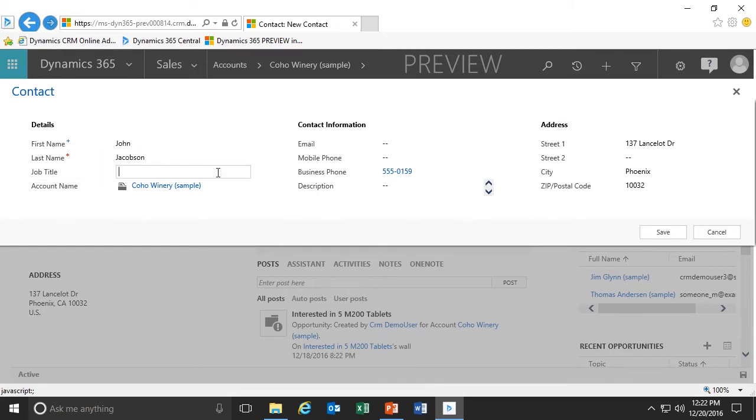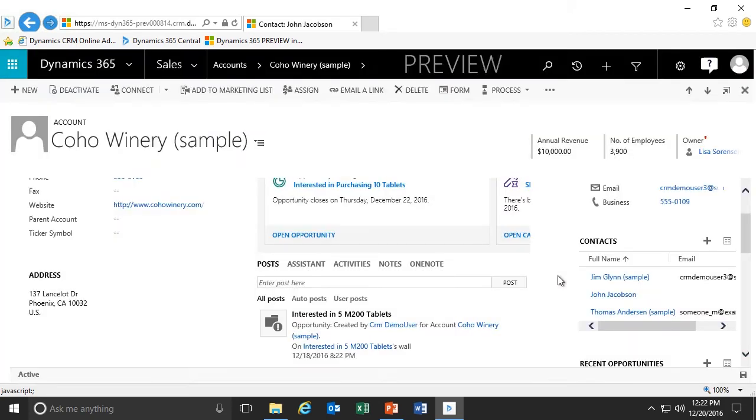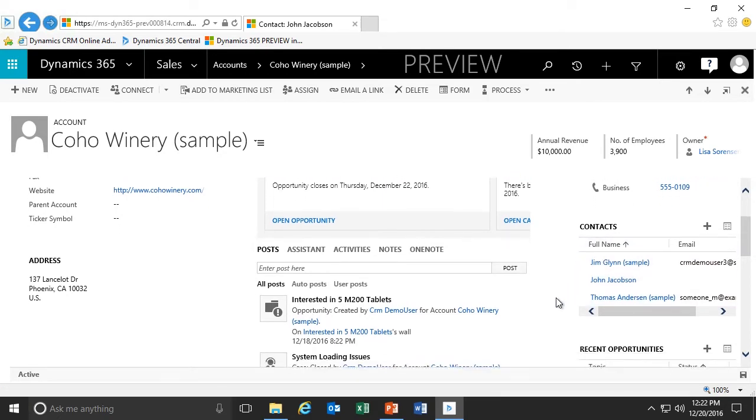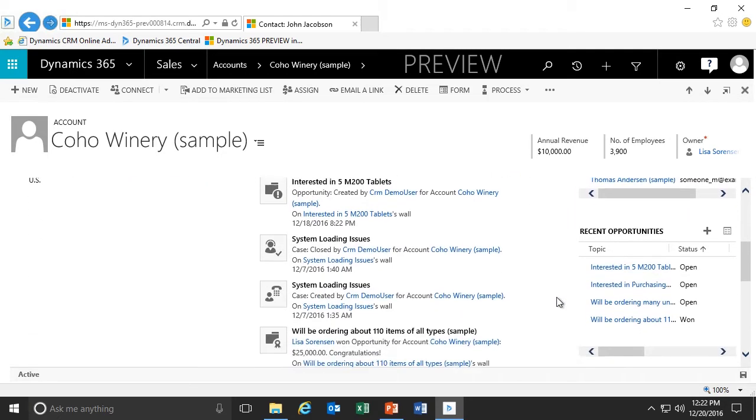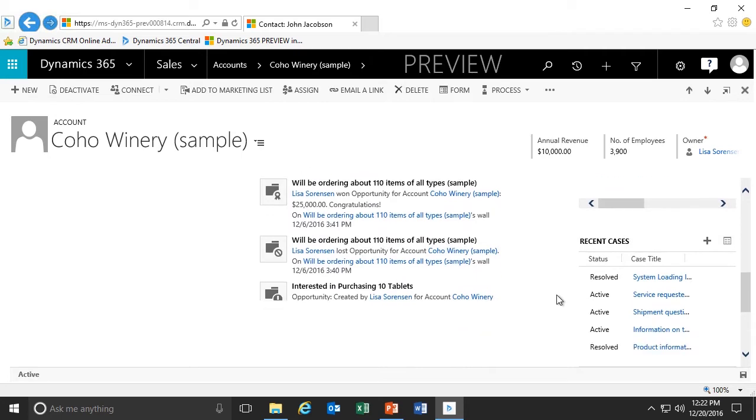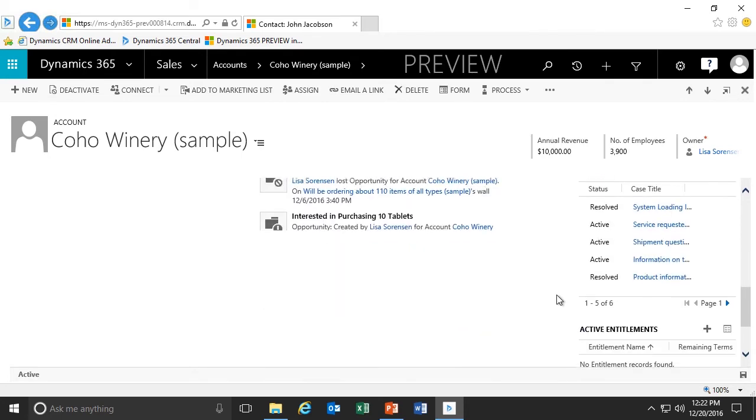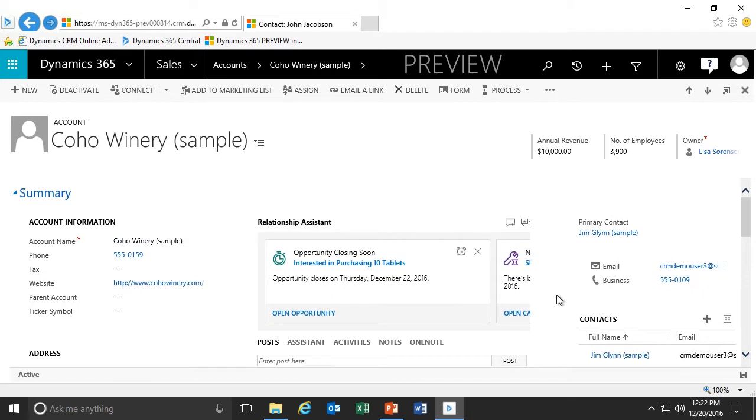I can add a new contact, and then you'll see that once I save the record, not only does it save the record, but it now has that contact associated to that account. And the same could be true for opportunities and even cases and even entitlements, if we have any of those configured for that particular account.